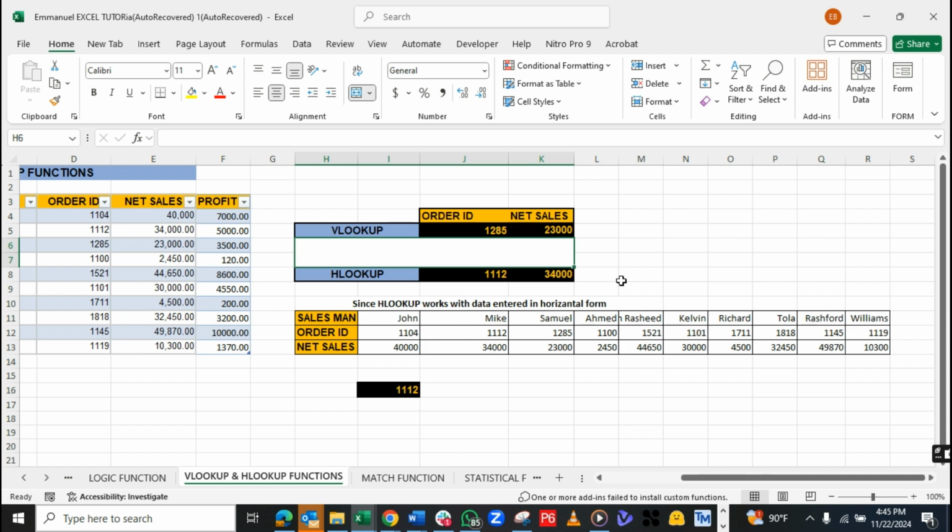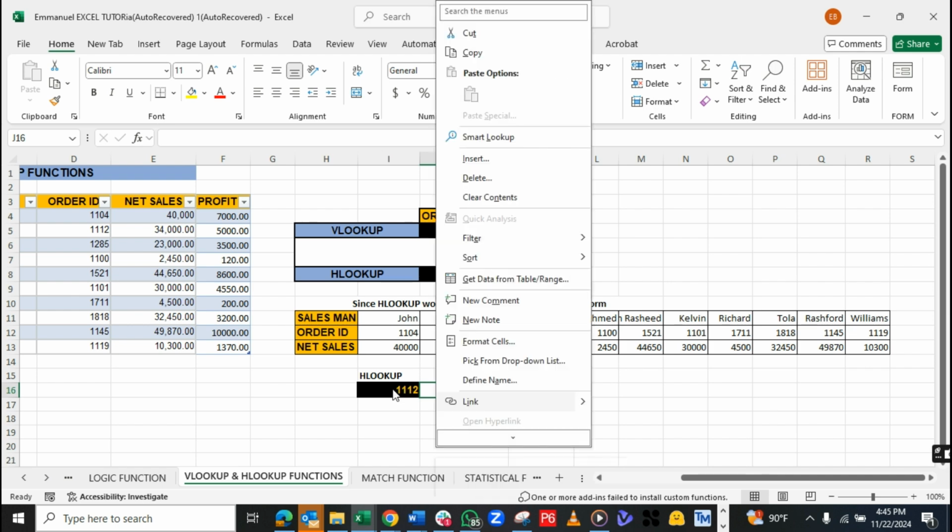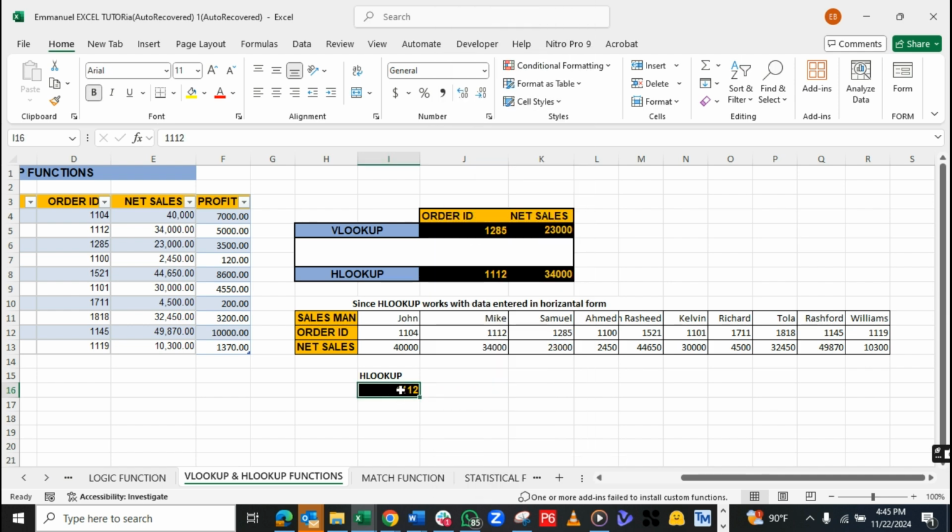So I want to explain HLOOKUP now. HLOOKUP will also come with the same list of arguments, but the difference is that you are using it on a horizontal data set. So let's assume I want to look up this order ID and I want to look up the net sales.